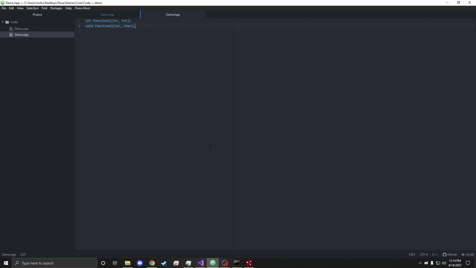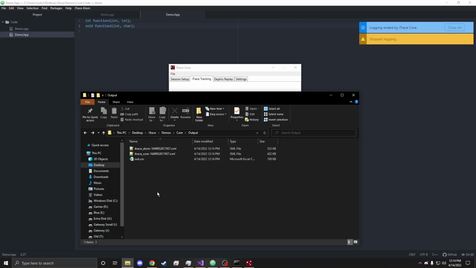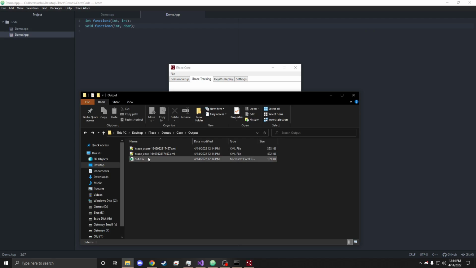When you are finished, head back to iTrace Core and select the Stop Tracking button. If the recording was successful, you should now have 3 files in the data directory output folder you set earlier: the iTrace Core XML file, the iTrace plugin XML file, and an out.csv file. The out.csv file contains information about your mouse and keyboard inputs during the tracking session, as well as all eye gaze information that was recorded.